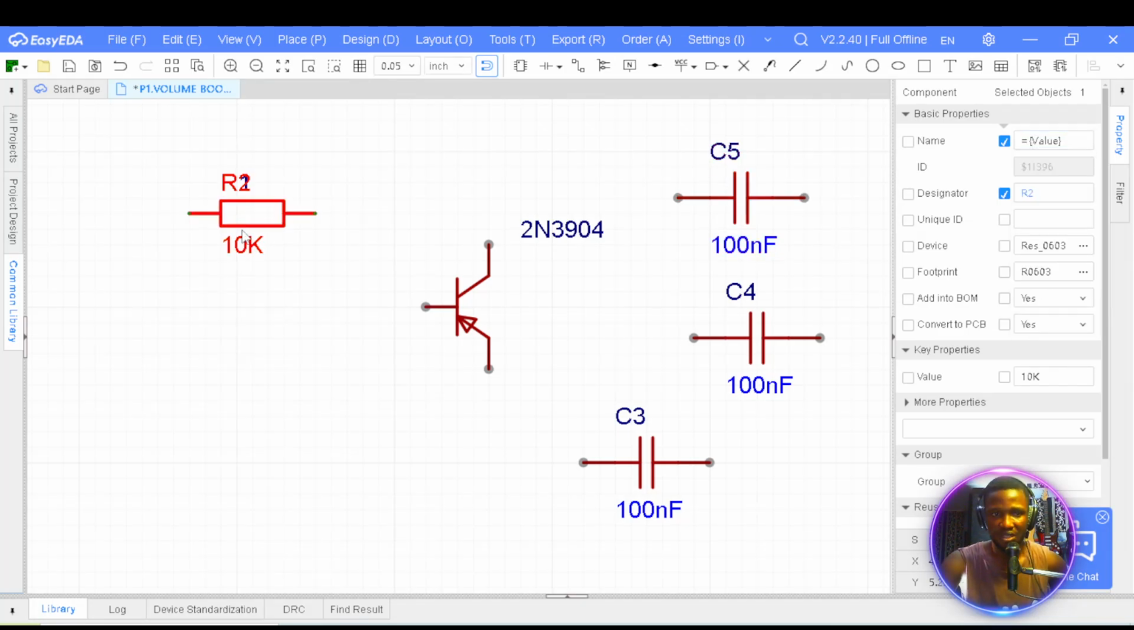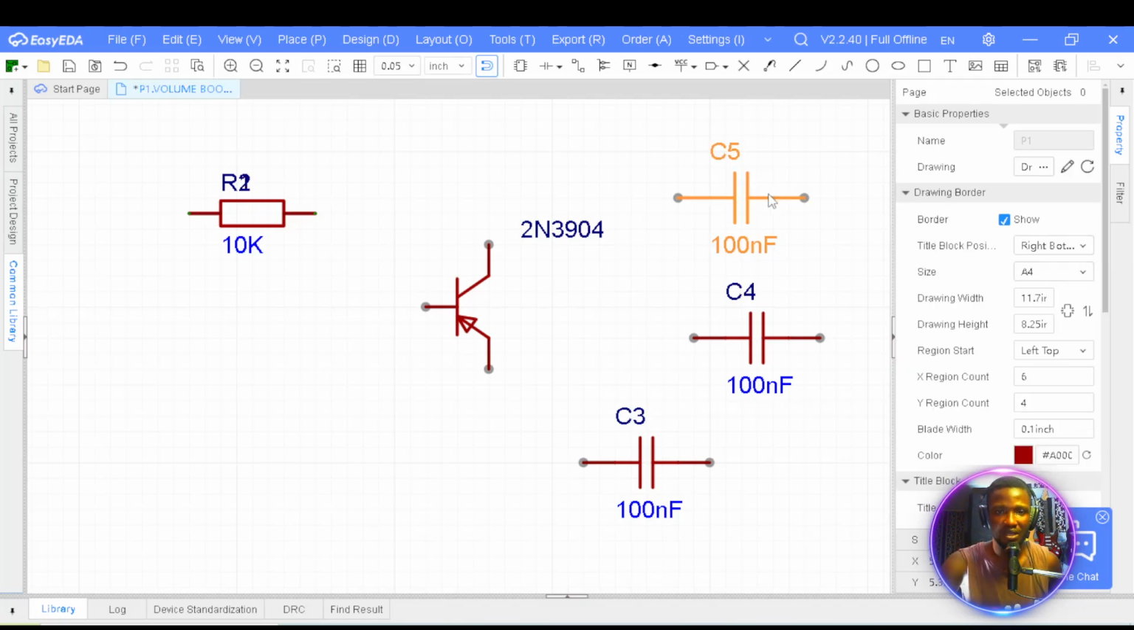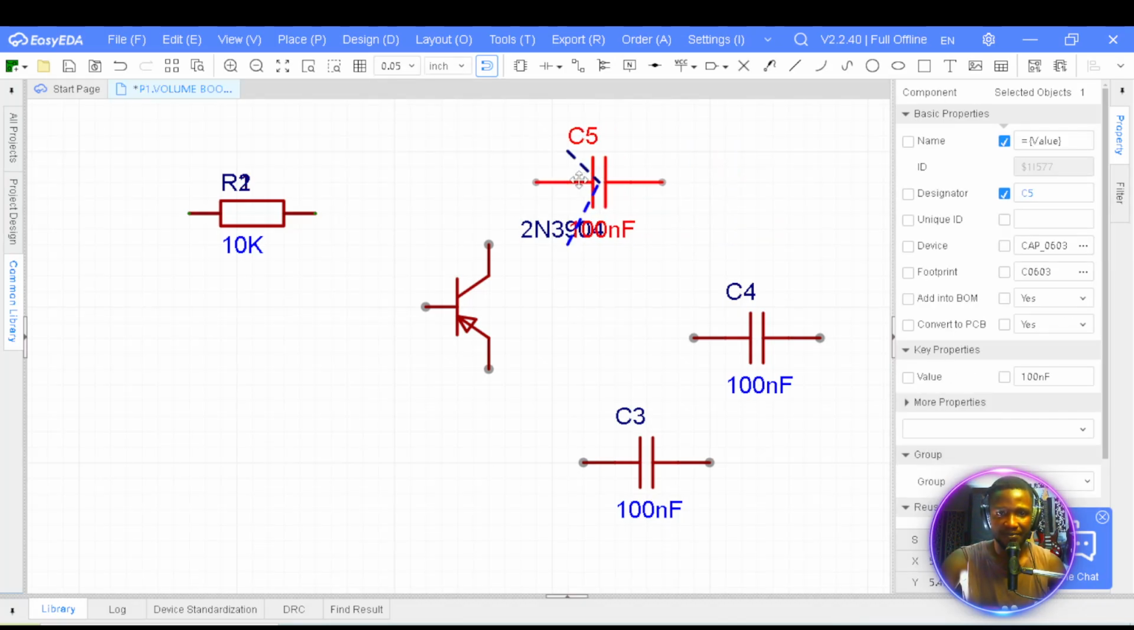You understand? For the resistor, same thing. Click on it. If I click on the resistor now, you can see the value showing here, 10K. So whichever K you want, just put a value there. That's all. So now let's put our film capacitor here. Don't worry, in this video, we'll still convert it to PCB, so you see what it will look like.